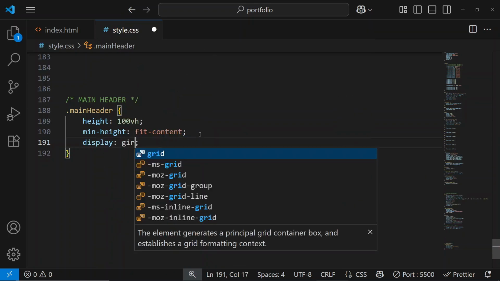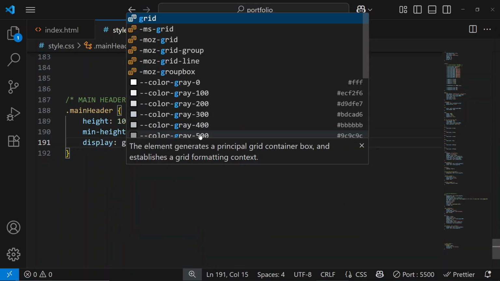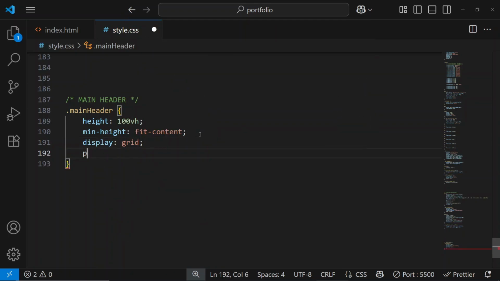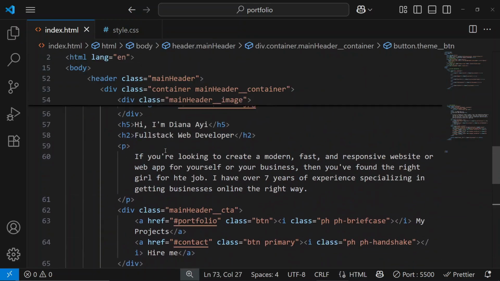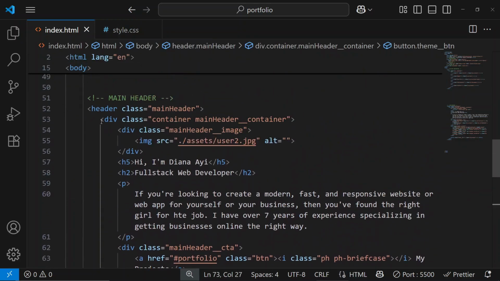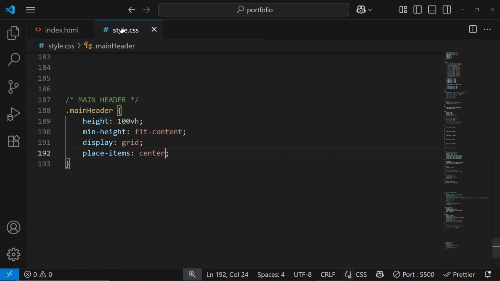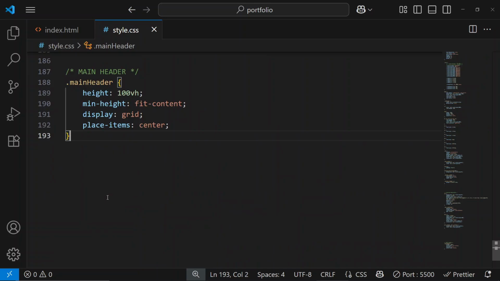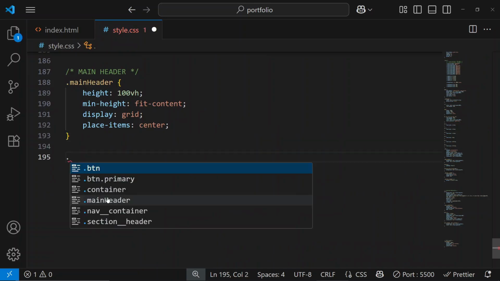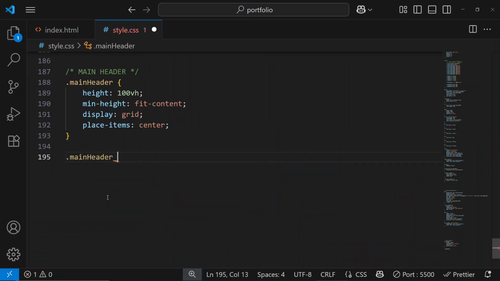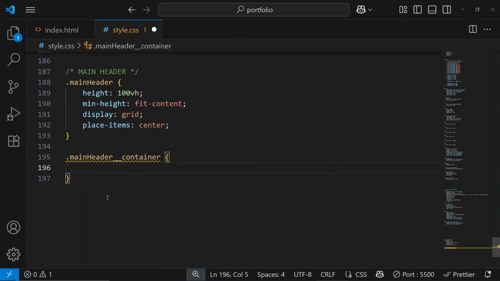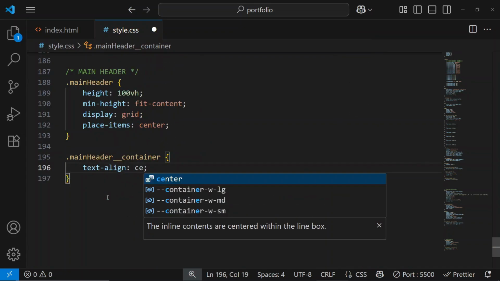I'm going to display grid here, and that is because I want to place items to the center, and that should put the direct child of the header right in the middle of that header. So in this case, the container is going to be put right in the middle of its parent, which is the main header in this case. Now let's grab the main header container, and I'm going to text align that to the center.